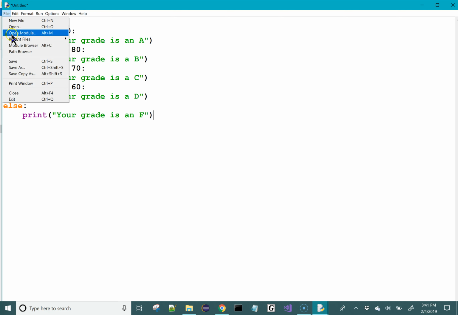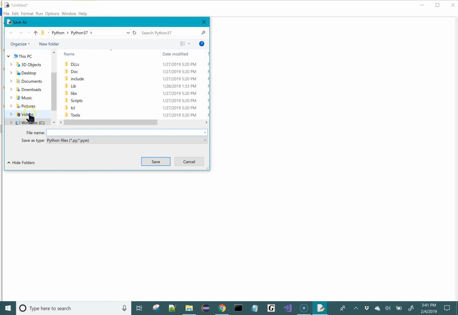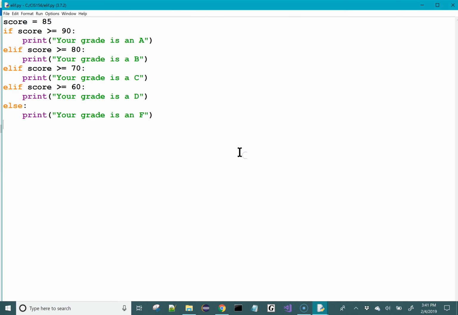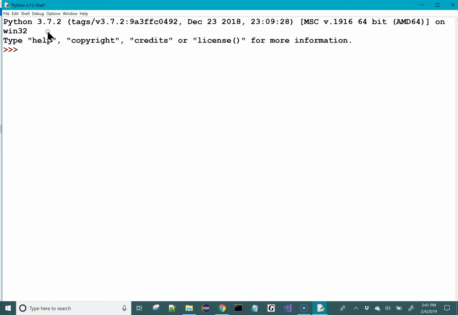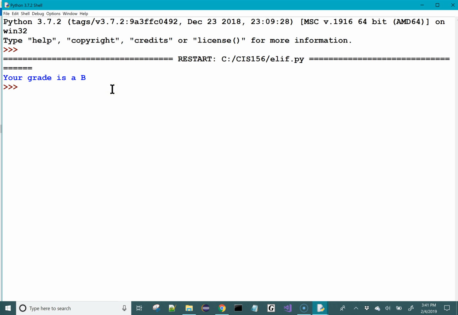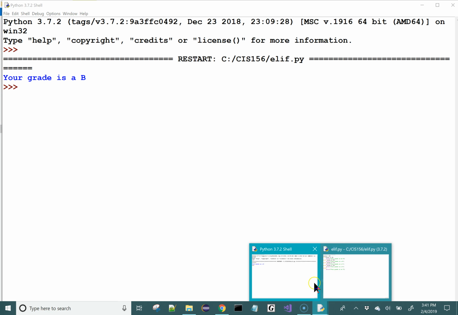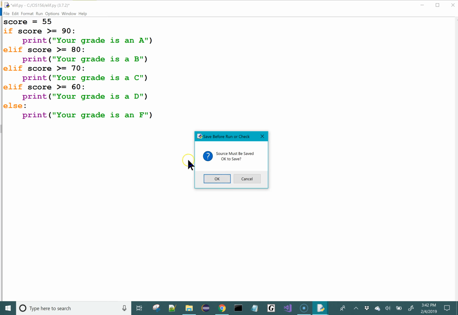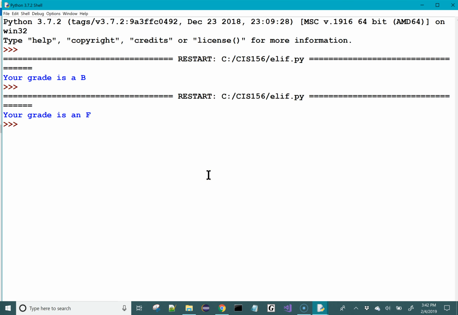Okay, so I will save this file as elif, and then I'll run it. So basically, with a score of 85, my grade is a B. I'll change the score to 55, run it again, and my grade is an F, so that looks like it's working correctly.